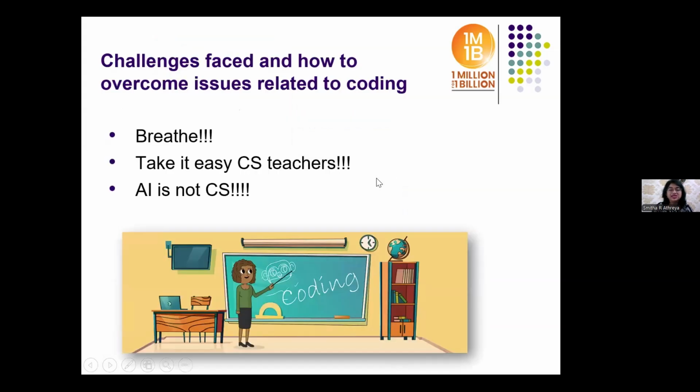Now coming to the next important concept which I have to cover today: what are the challenges which we teachers are facing? First of all, breathe easy, take it easy, computer science teachers. AI is not computer science.